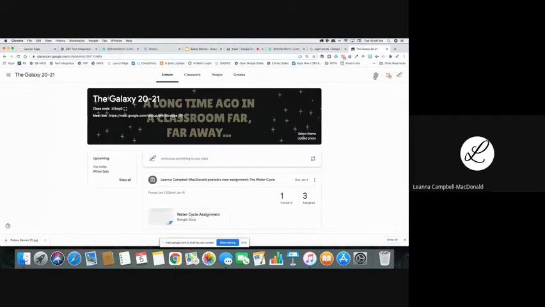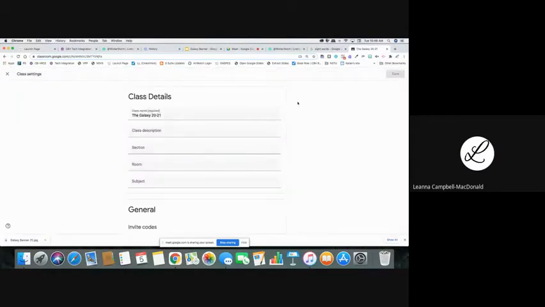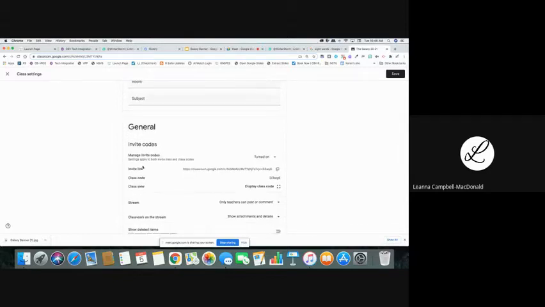If you can see it moving over on the right hand side, there's a gear or a cog there. I'm going to click it, and this is where again you can get the class details. I could change anything I want here. I could put the 2021 down here, or I could put it in section, class description, room, subject, whatever you like.